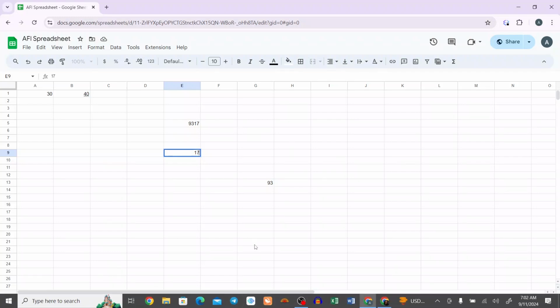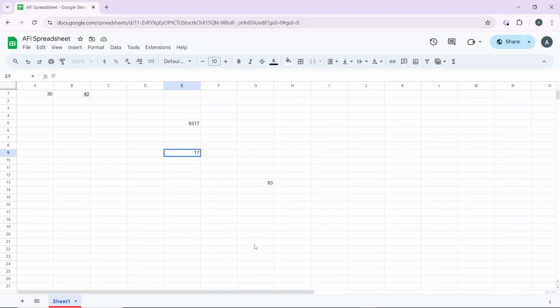Hello, in this tutorial, I'll show you how to switch to Google Sheets from Microsoft Excel. Here's a detailed step-by-step guide on how to switch to Google Sheets from Microsoft Excel.